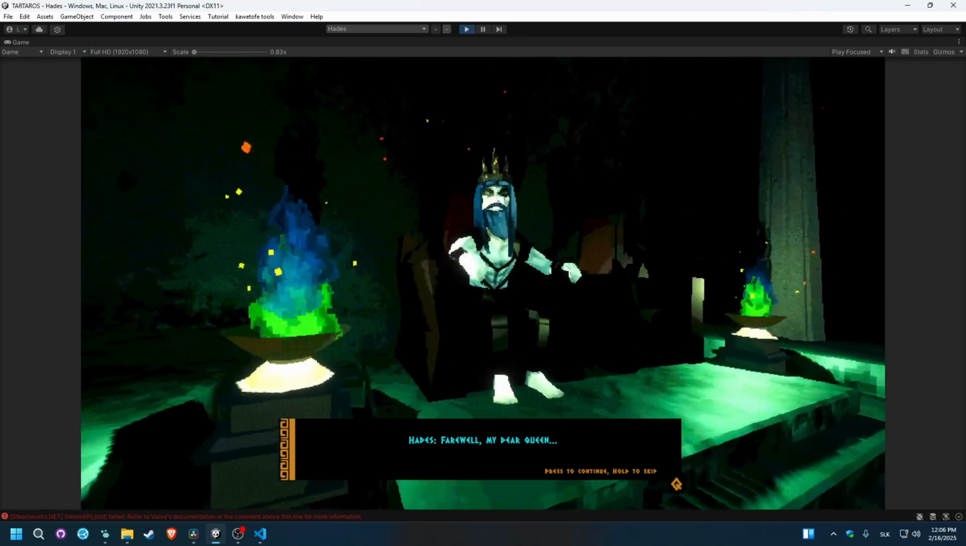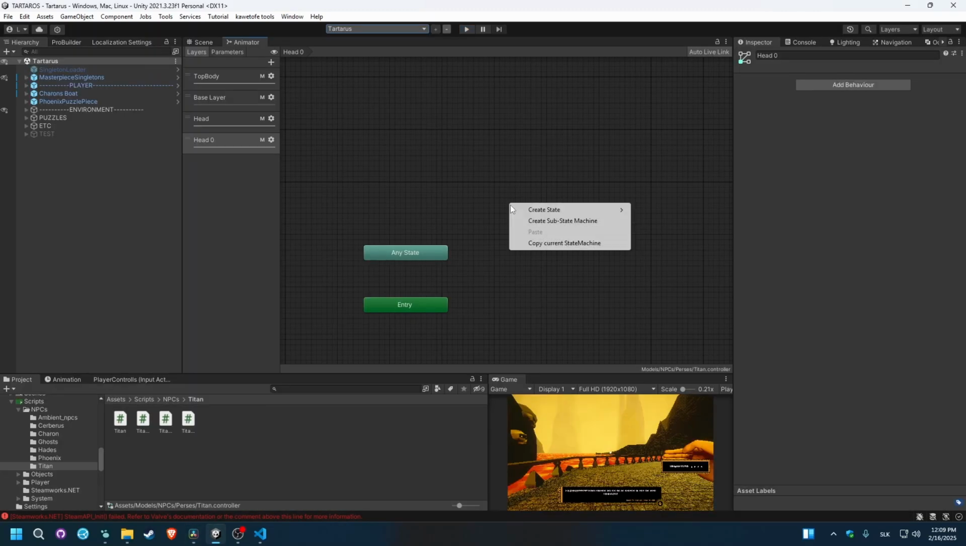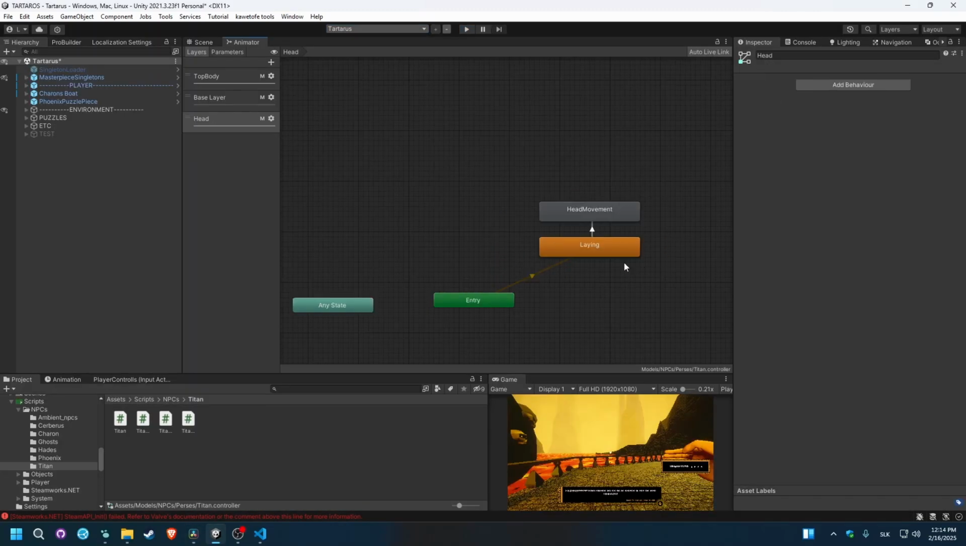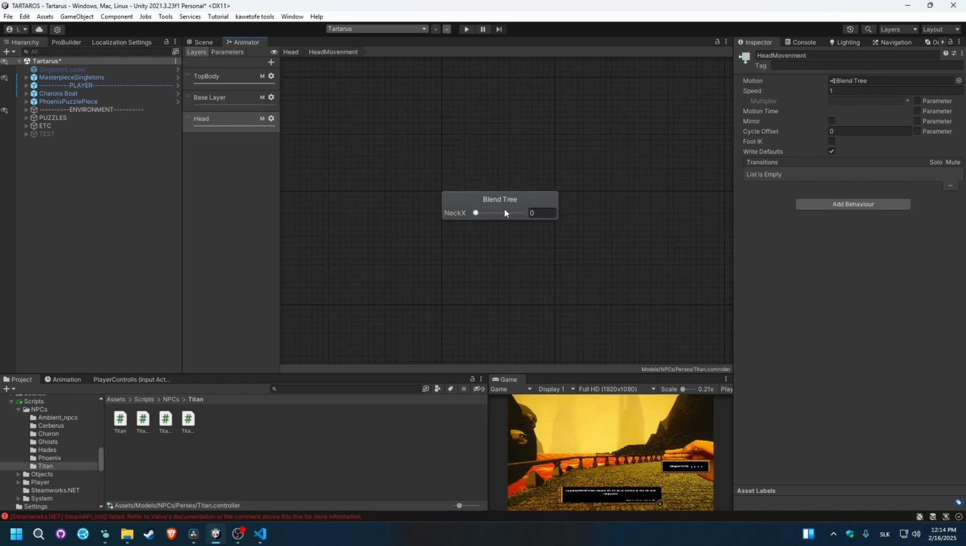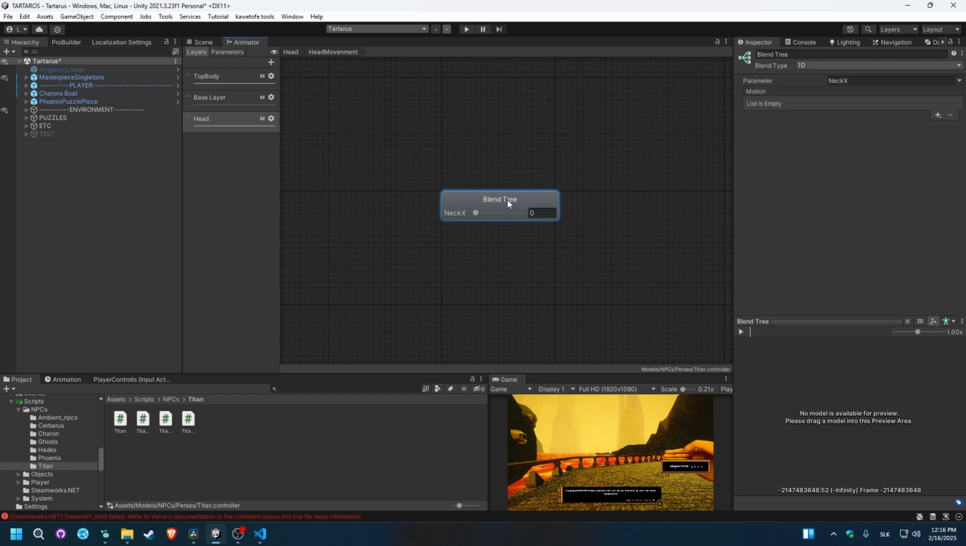Now, how to make the head move in 4 directions. In our new layer you can create a blend tree and set it as a default state. In my case I want the Titan to wake up first before he can move his head, so I have some other state as the default state. If you double click on your blend tree, you will open it and now click on it.